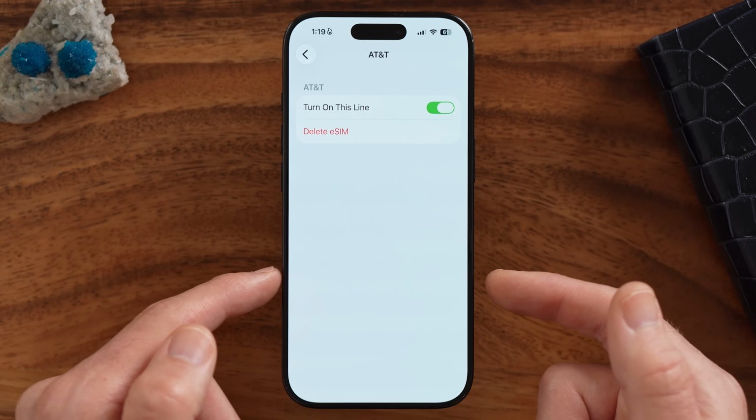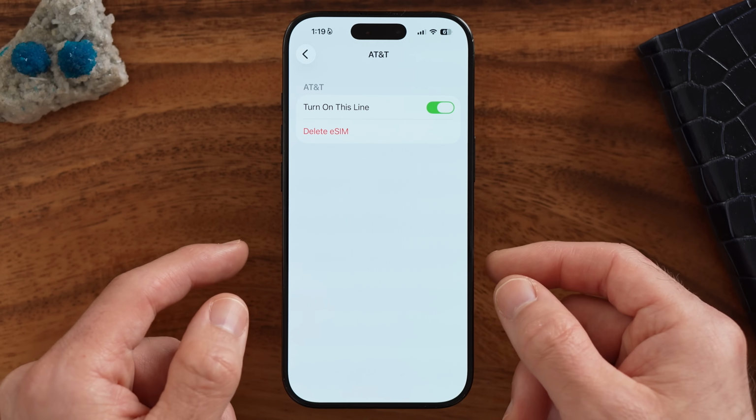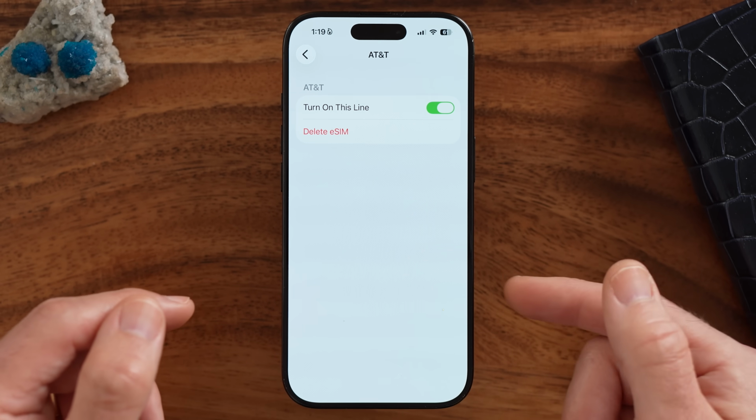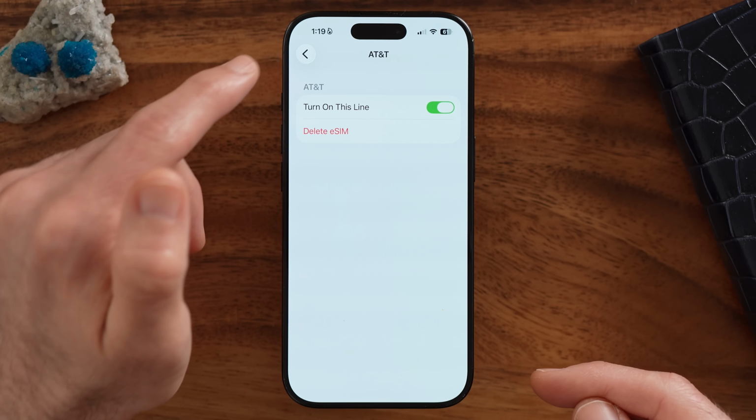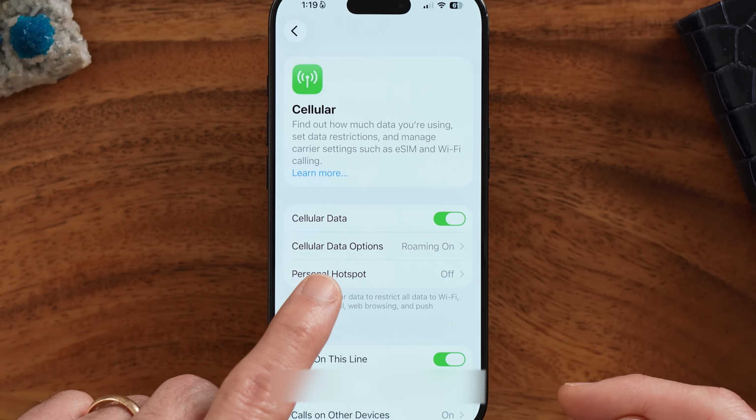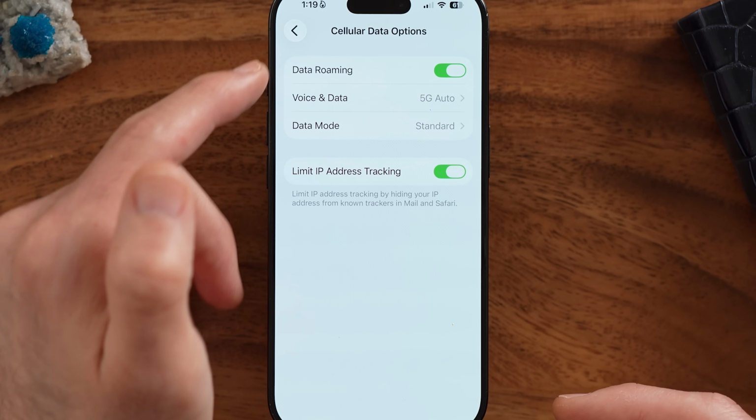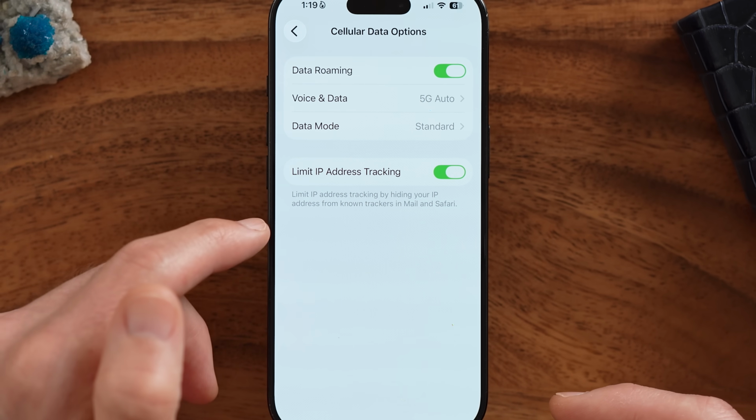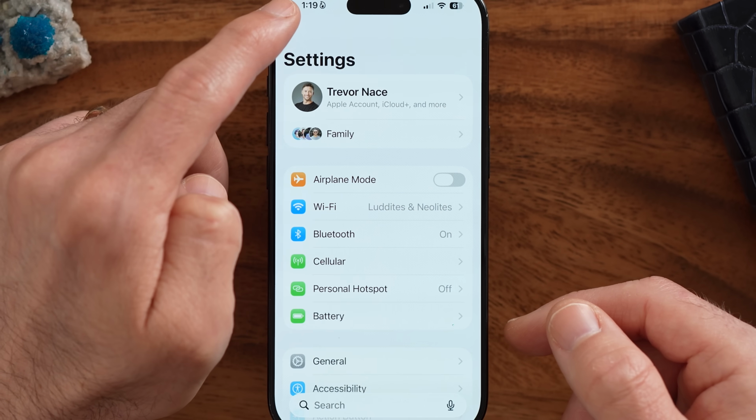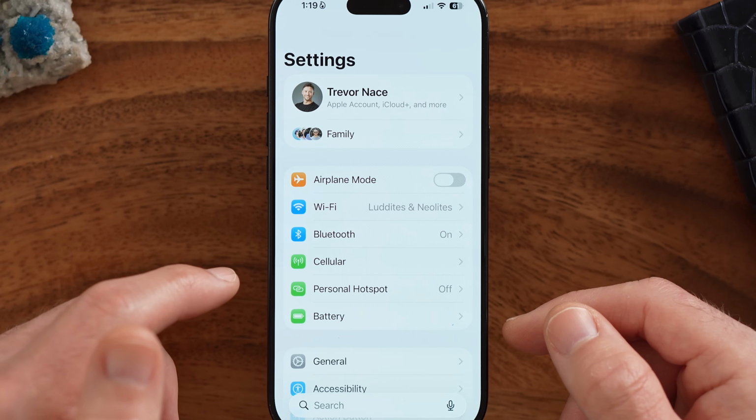If you have a physical SIM card on your iPhone, you're just going to eject it with a paper clip and then clean it off and then put it back in and insert it. Now, after we've done that, let's go back out here and tap on Cell Data Options and make sure data roaming is turned on. If you go through all these steps and it's still not working, let's go back to the very beginning of your settings.